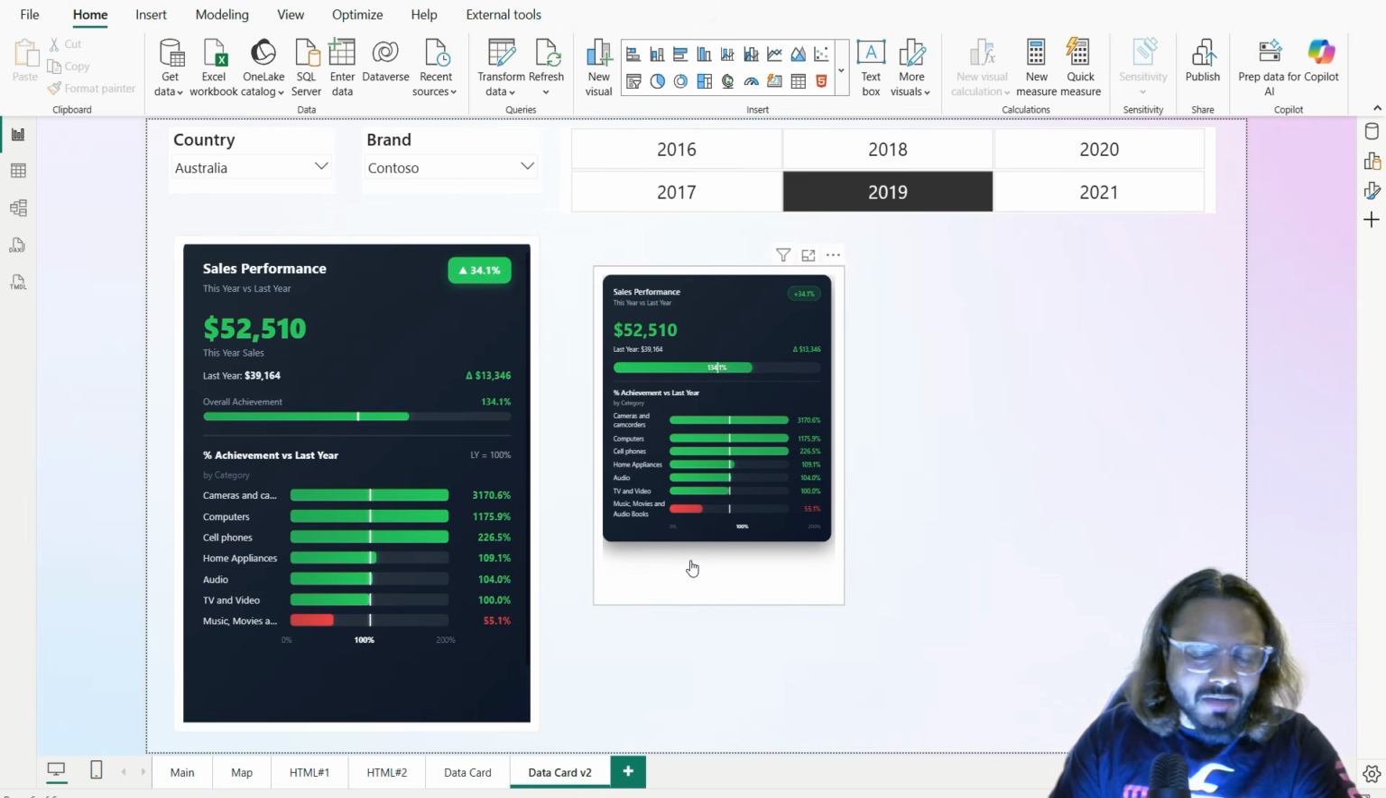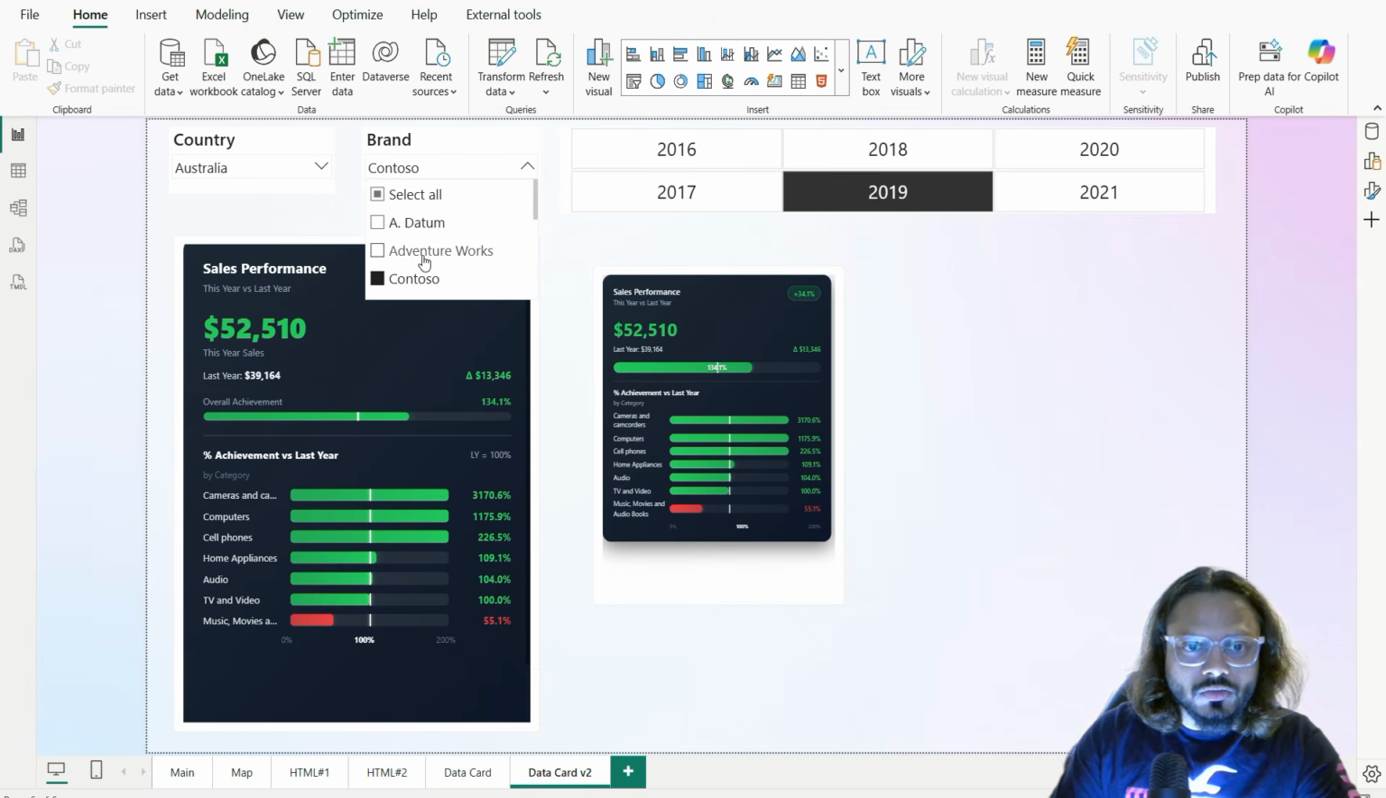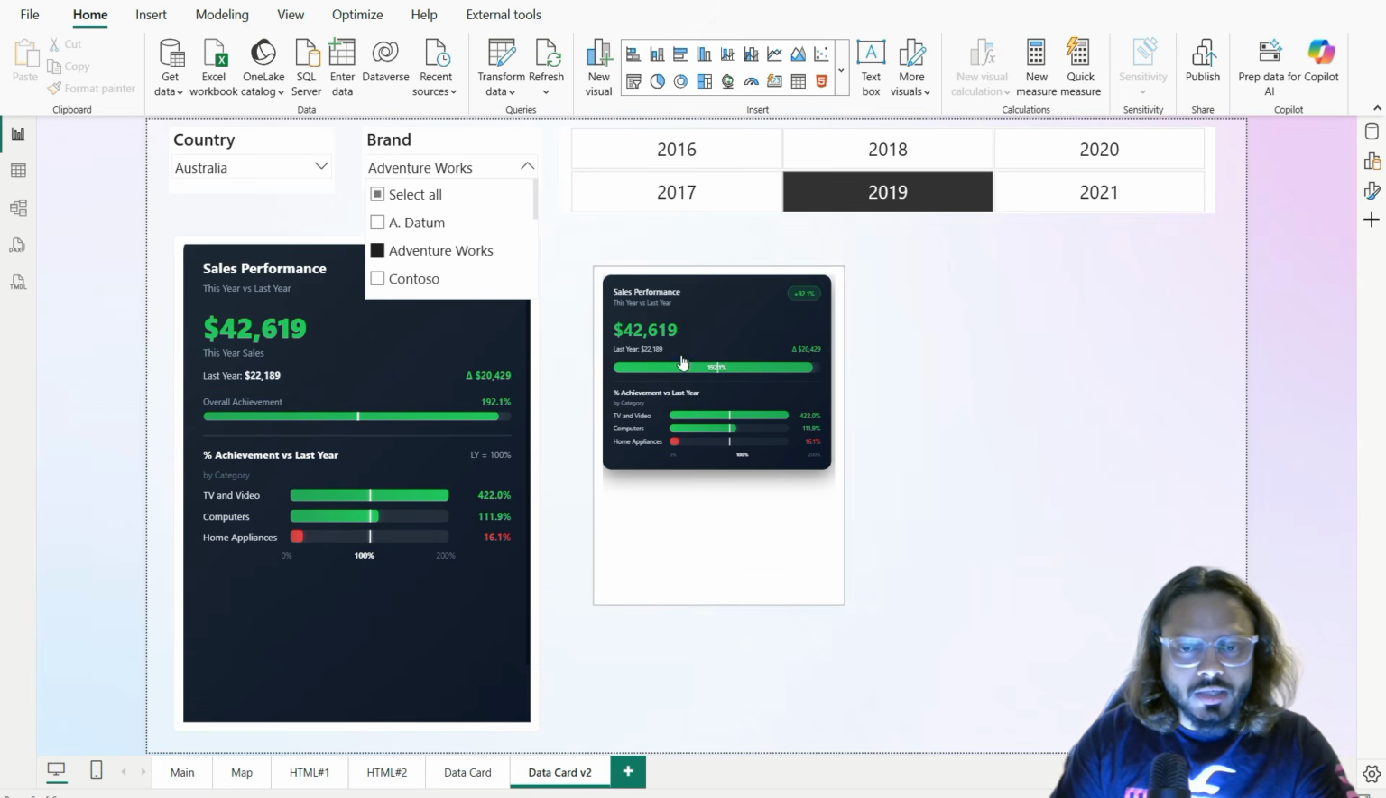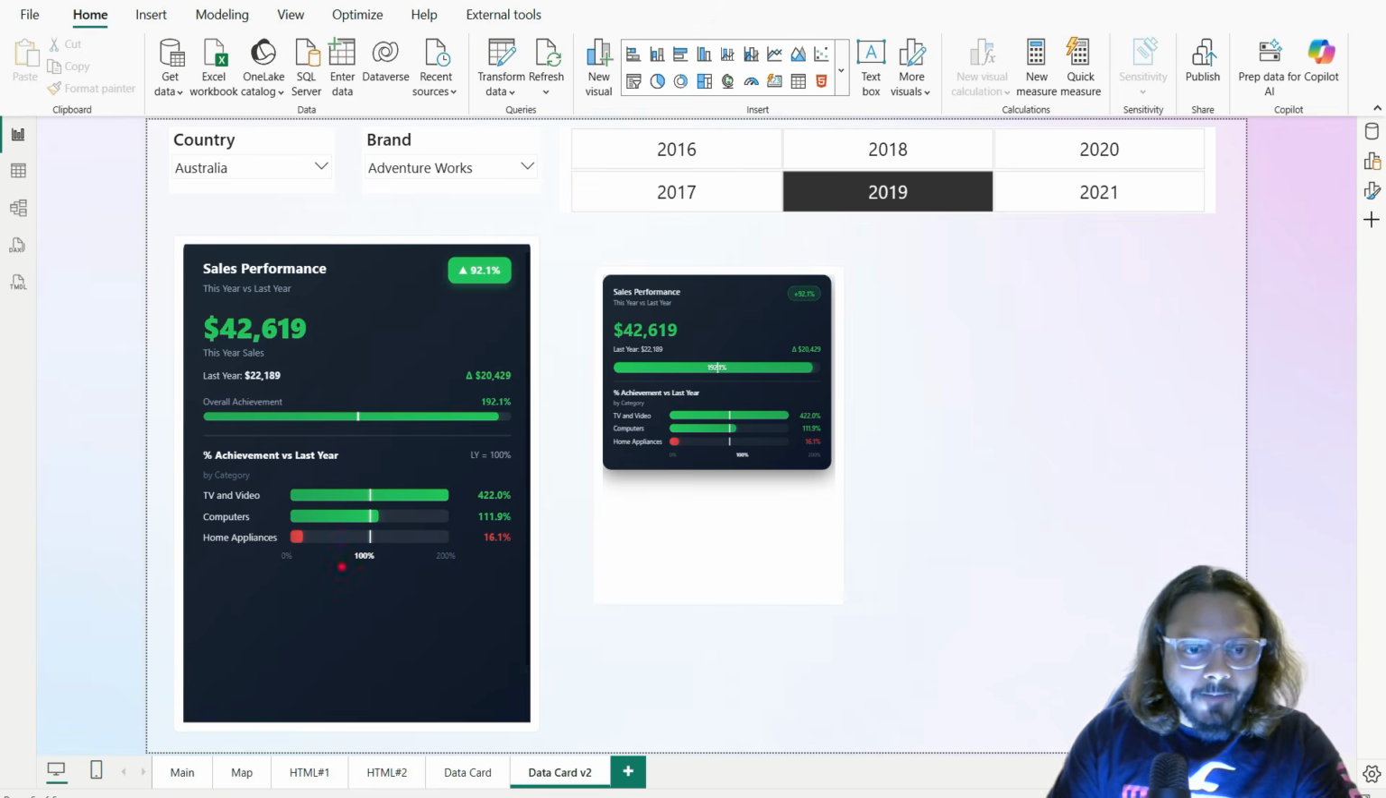And you might see some differences. For example, overall achievement, there is no text as overall achievement. For example, we have overall achievement text over here. I can't see anything here. So let's say if I change it to AdventureWorks, how it changes. So if you see, this looks good. So we have 42,619. Last year was 22,189. So data is good. Delta is 20K. Overall achievement is 192%. And this is also showing 192.